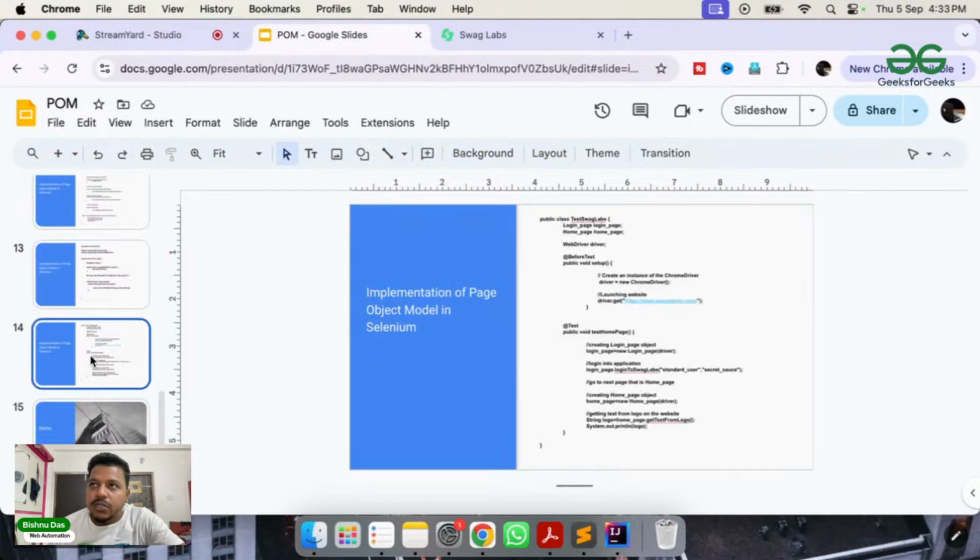We'll go to the next slide. Now this is the test page. If you see, the login page, home page, and also the test page are separate classes. We are not clubbing everything into a single class. So whenever there is a change, we go to that particular page and make the corresponding changes there, and everything else will work as it is.